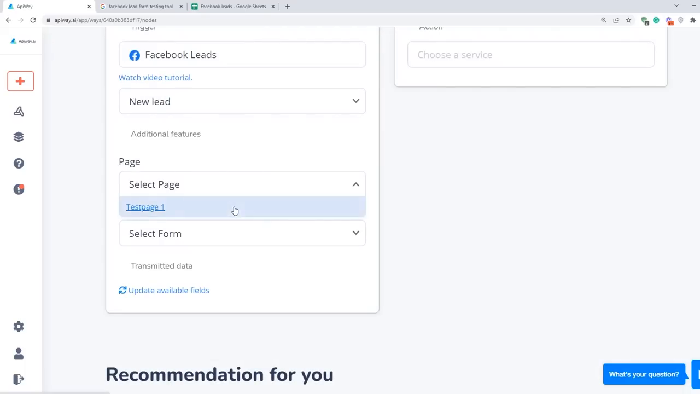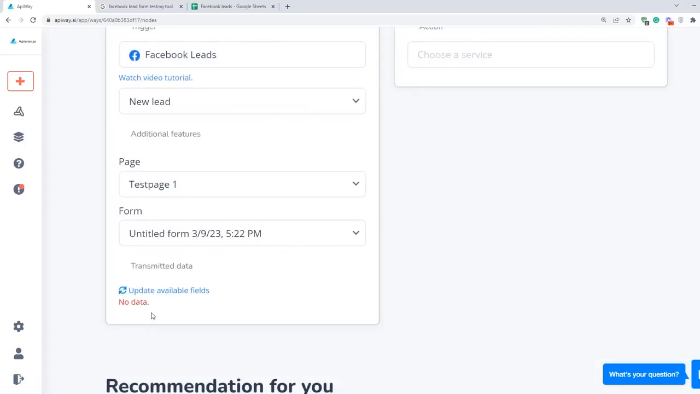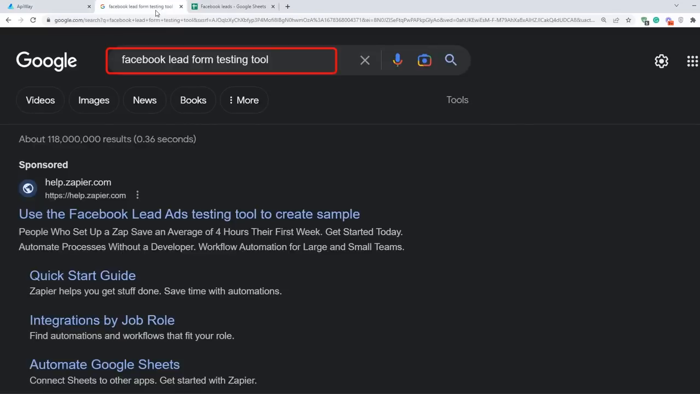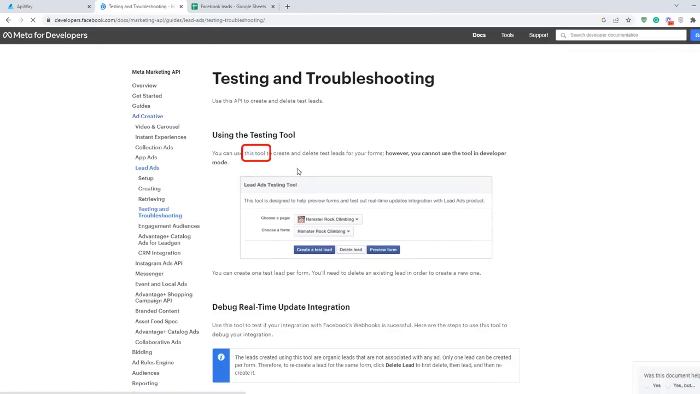So I choose the page and the lead form which I want to get leads from. And then click Update Available Fields. And there's nothing in here. To fix this and get your form filled, you need to take the next steps. Search in Google for Facebook Lead Form Testing Tool. Go to this page. And here, in the first sentence, there is the link to the tool itself.